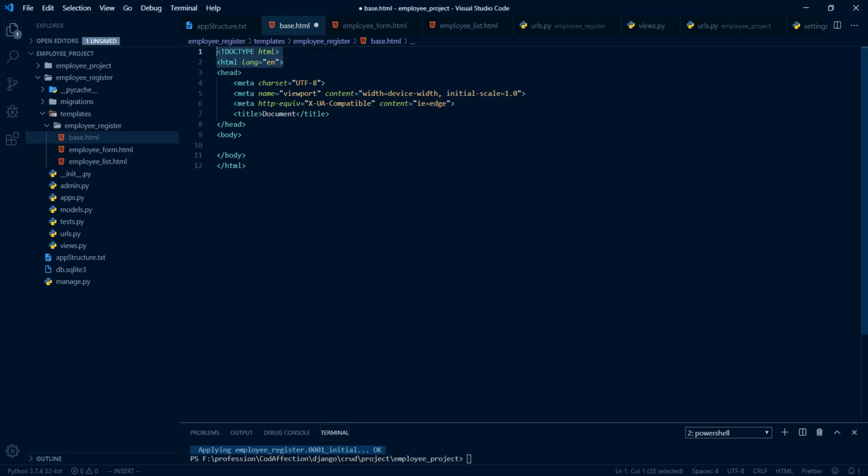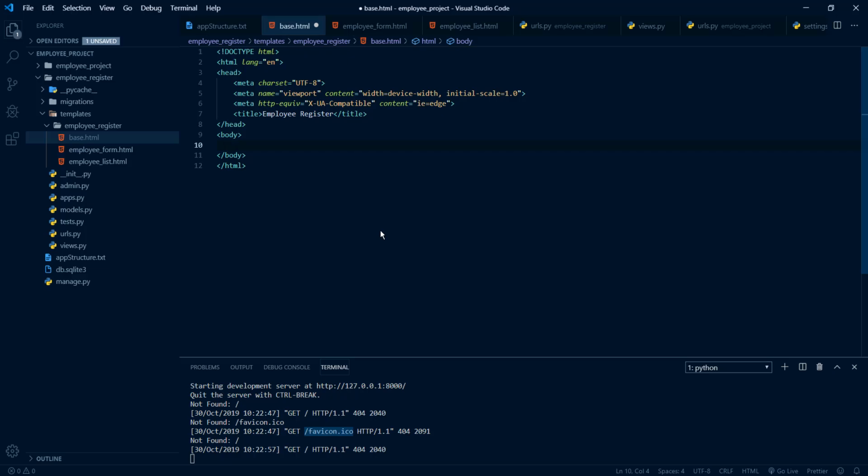Inside this base.html file we have to have the HTML declaration first of all. So here we have the HTML declaration, head and body part. Let me update this title. I will set it as Employee Register. First of all, inside this parent HTML file we have to provide a space where child templates can be rendered. For that we can make use of a block inside the template. So I will do this block content, and let's add an end for this block, endblock content.